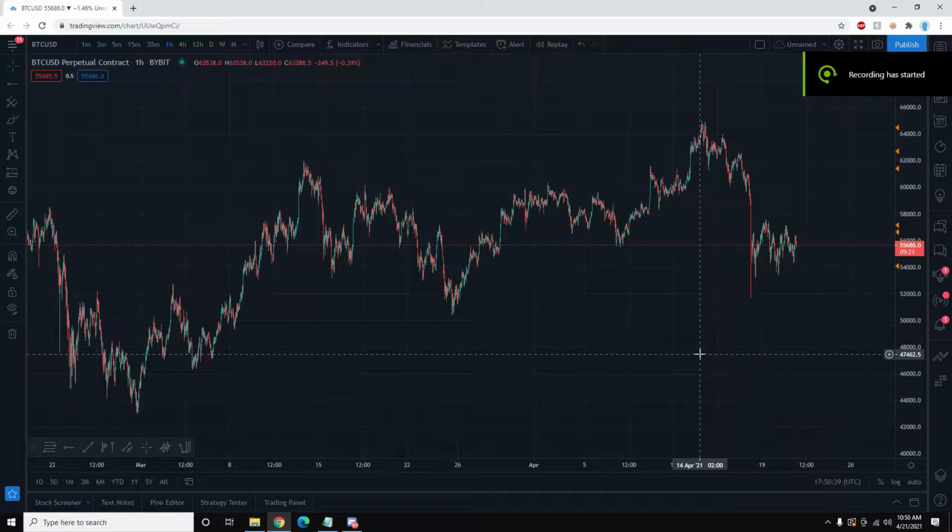Hello everybody and welcome to episode 1 in the quick and dirty tutorial guide on support and resistance. Today we are going to be going over high time frame levels and how to find them.